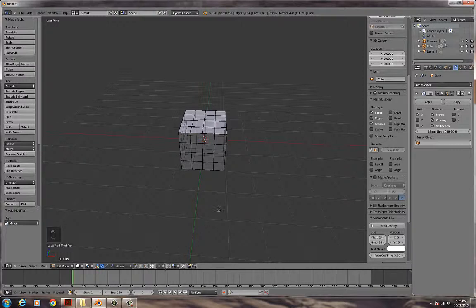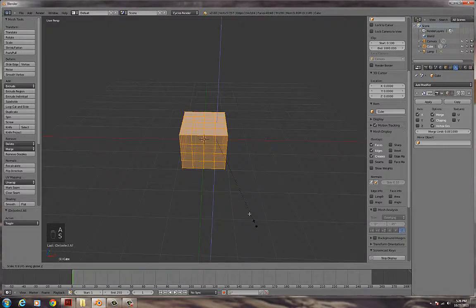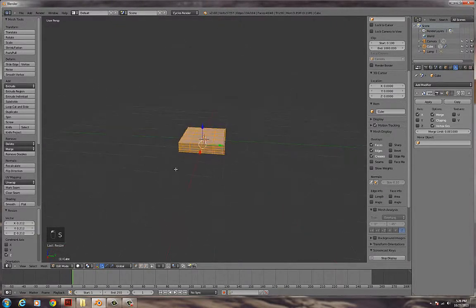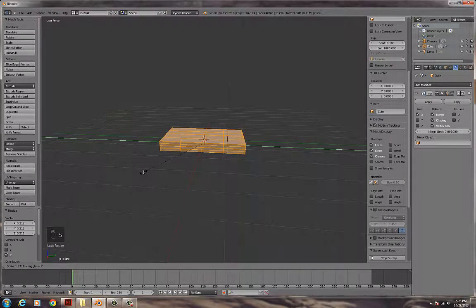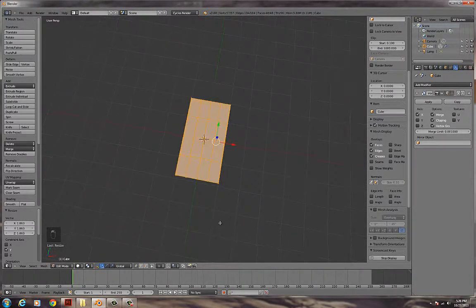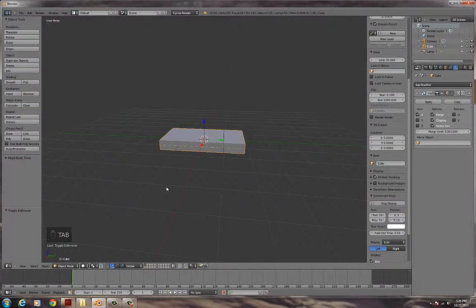I'm going to create a bed shape, and so to do this, I will select all of it. I will scale it on the Z axis, and then I will scale it on the Y axis. And I get the general dimensions of a bed, and I'll say fine.